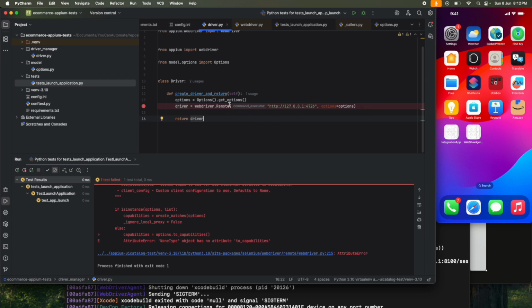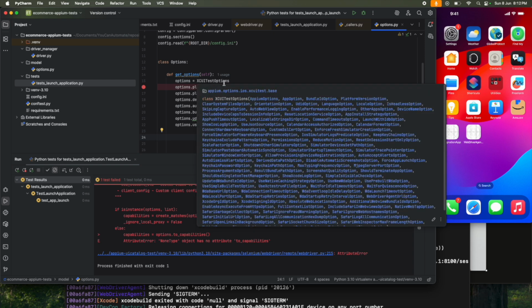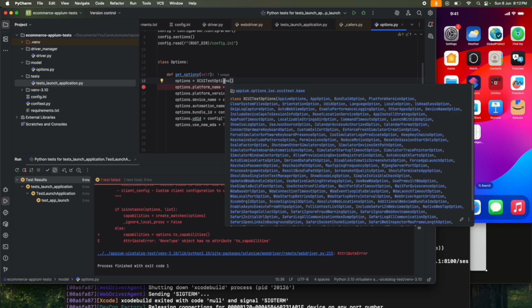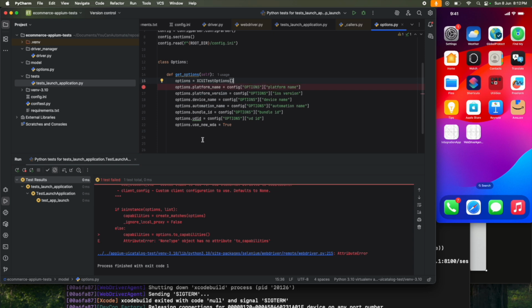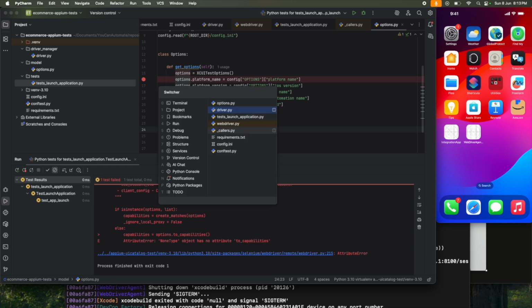And okay, let me go inside this get options and see if I've given it correctly. Okay, so this XCUITestOptions is a class, so here I need to put two brackets to call the class and create an object out of it. And here if you see I'm not returning options here. So return options. So here I'm creating all these details and I should return back these options so that I can make use of these options in the test case.